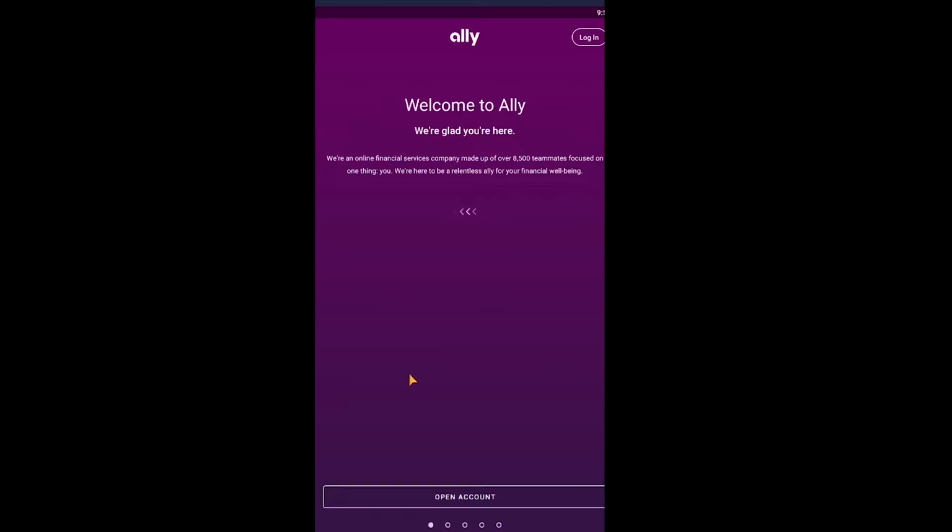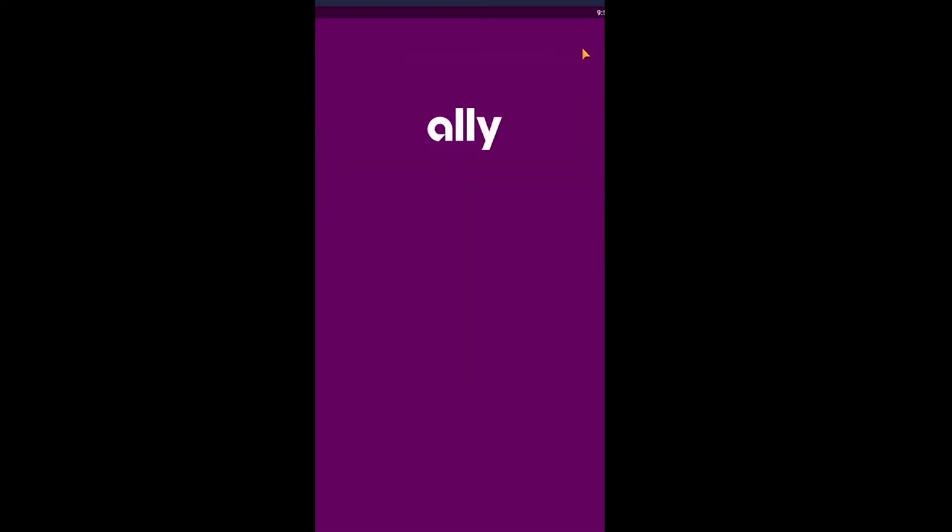And if you already have an account and you want to log in, at the top right corner you can see login, click on it. It's going to take you to the login page of Ali Bank.